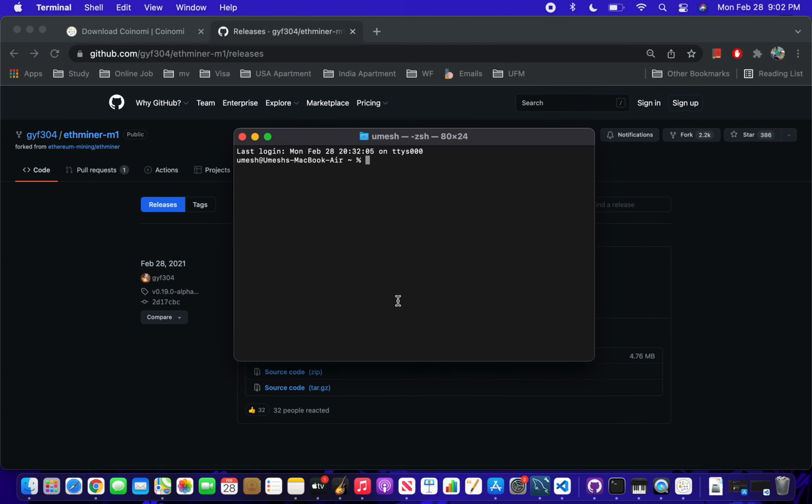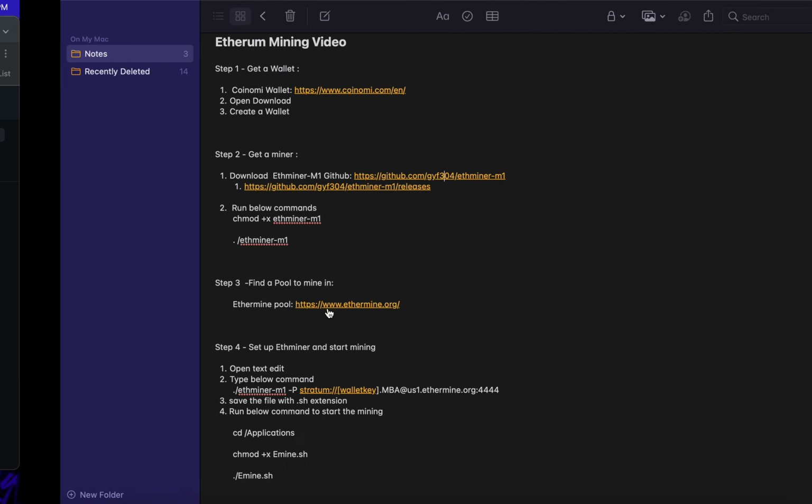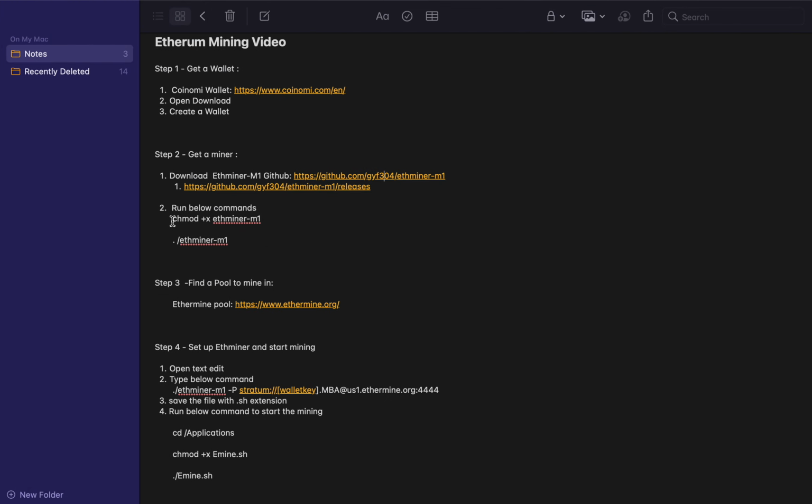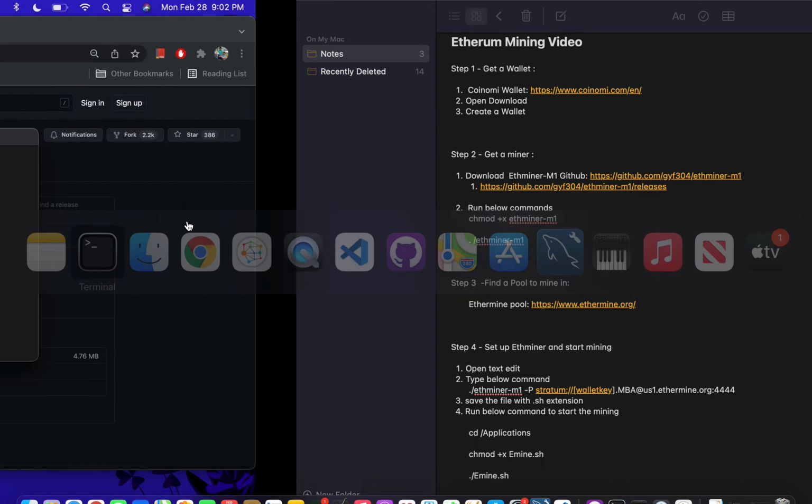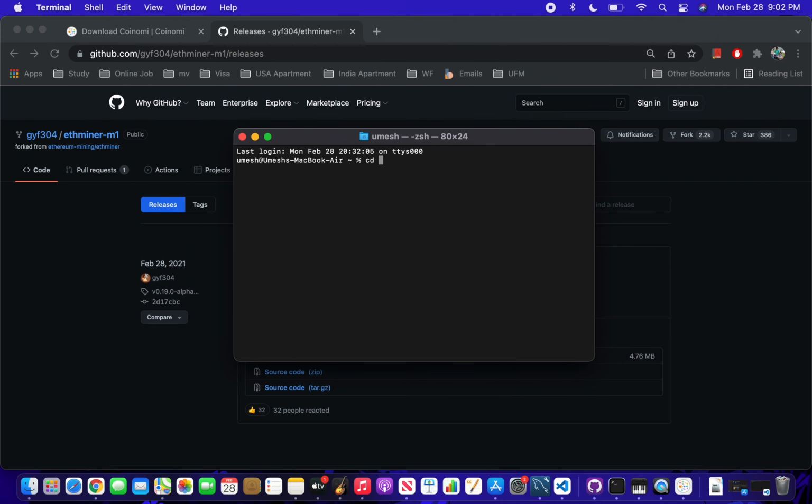Terminal. Here now we're going to have to put in some code. So we're going to have to keep in cd /applications and click enter. What that means is that it's going to go to your applications folder.